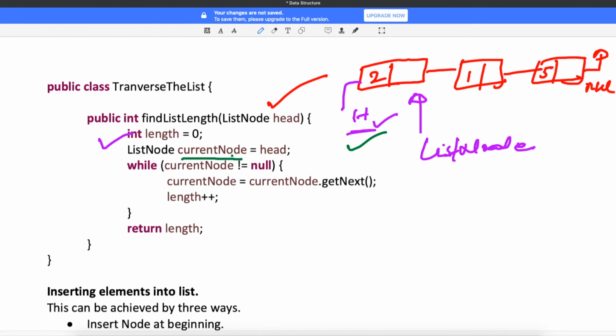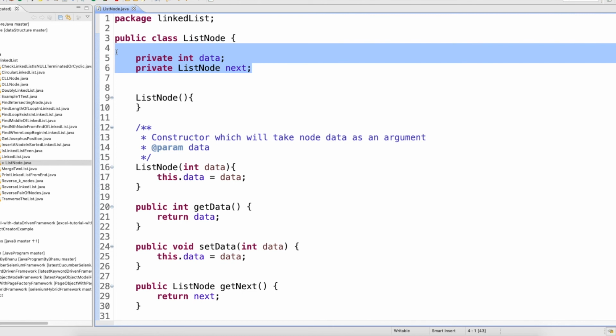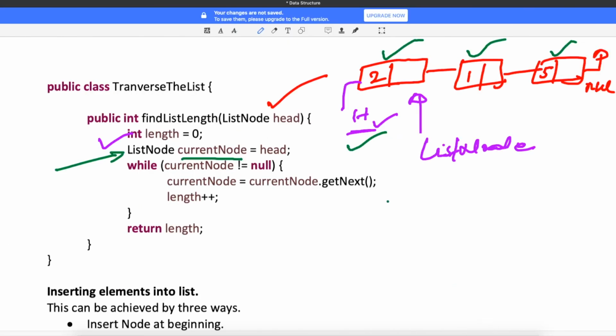So in the current node you are assigning the head. When you say head, what is the type of current node going to be? It is automatically going to be a list node, because every node you are seeing is of type list node. Why list node? Because every node has a data and a pointer to the next list node. Two things you have: a data, and a pointer to the next list node. So that is why the type is a list node.